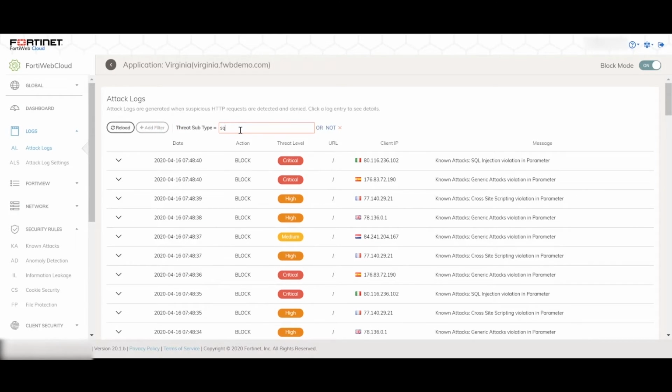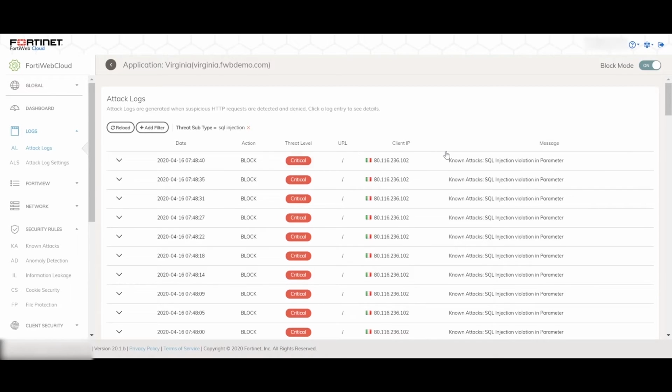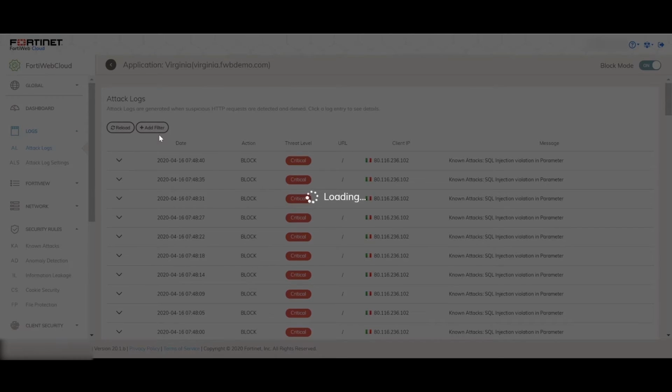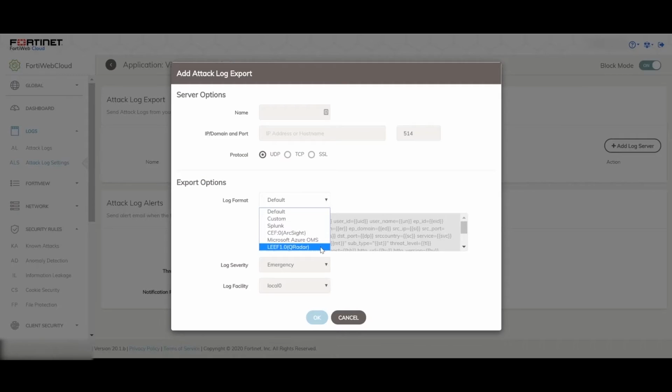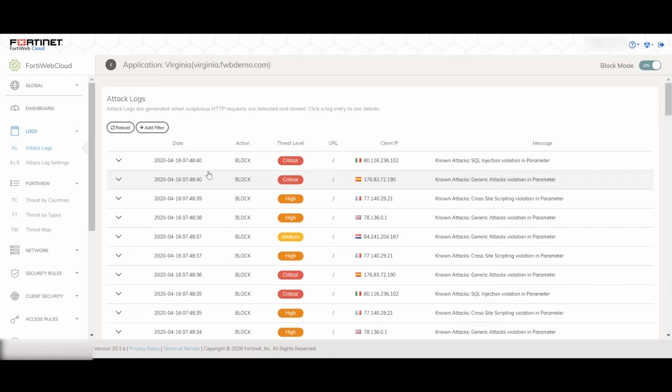Let's add a filter and then select Threat Subtype from the drop-down menu, and then search for SQL injection. Now you can see the list is filtered to just the SQL injection alerts. Let's select the attack log settings, and here's where you can forward your logs to a SIEM solution. The attack log we just viewed provides you the ability to look at a single event and create filters.